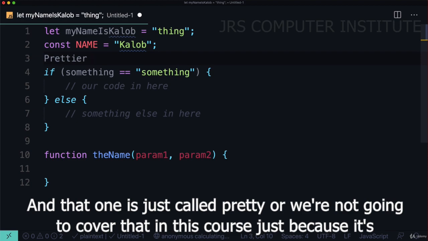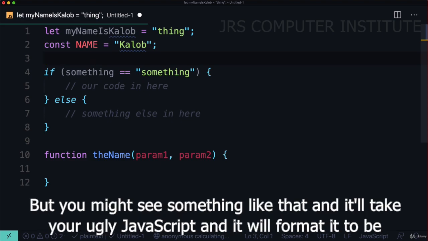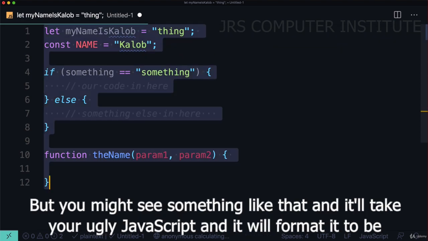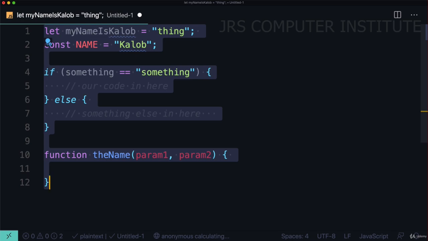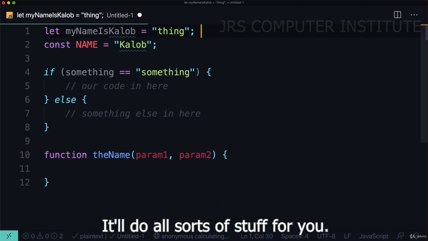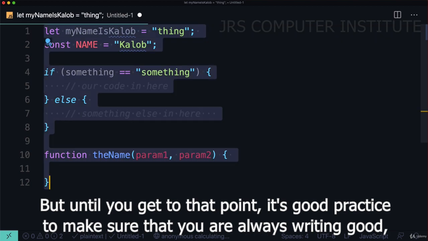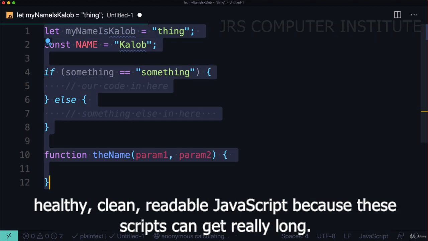We're not going to cover that in this course, just because it's a little too opinionated for this particular course, but you might see something like that, and it'll take your ugly JavaScript and it will format it to be something like this. It'll even add semicolons or remove semicolons depending on your rules. It'll do all sorts of stuff for you. But until you get to that point, it's good practice to make sure that you are always writing good, healthy, clean, readable JavaScript.